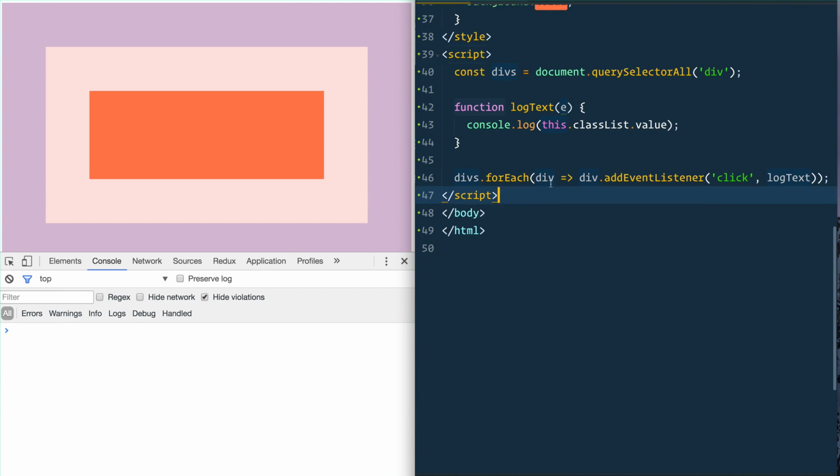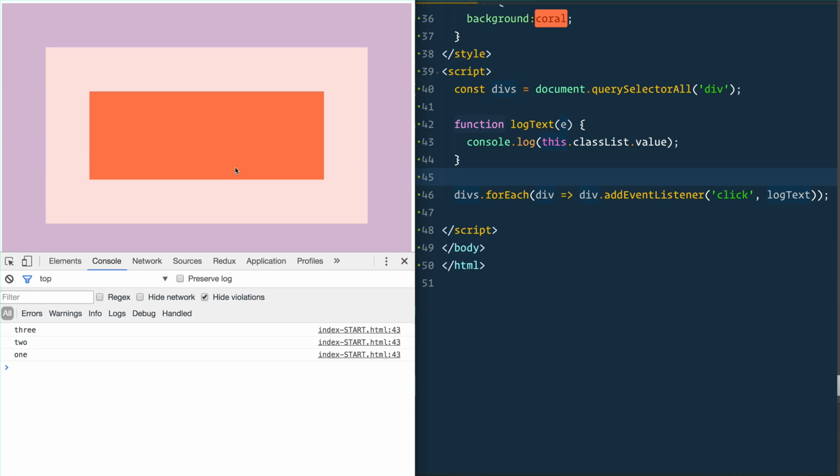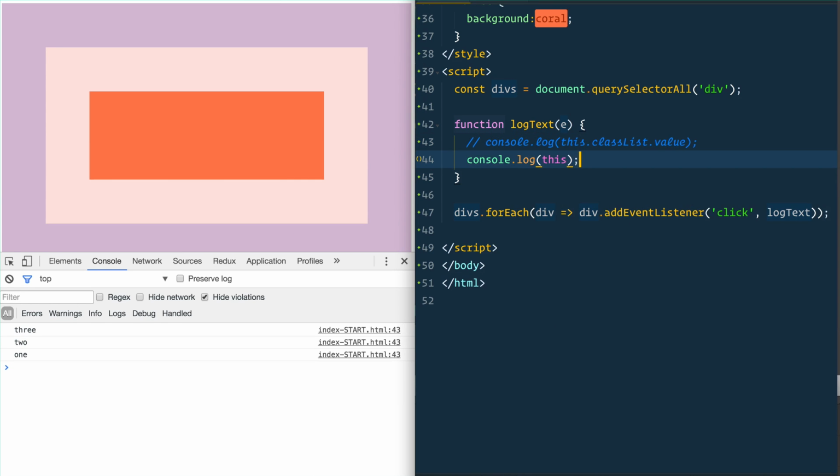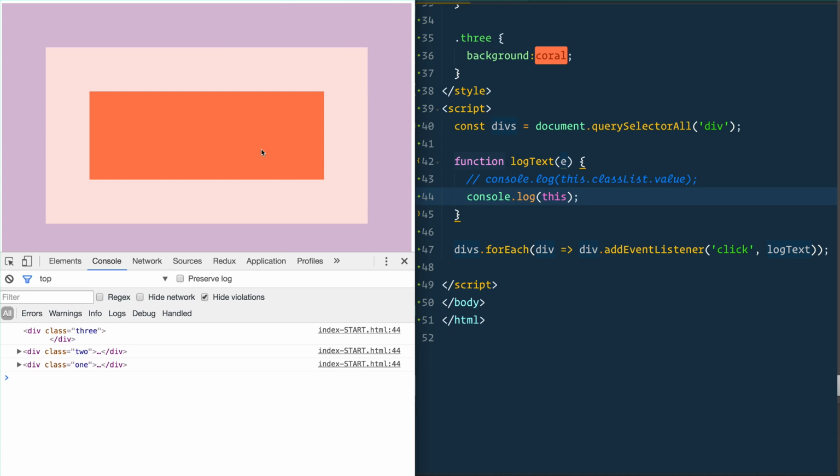So when I click on the coral one, what is going to log? Don't cheat. Just tell yourself what will console.log. Click it. 3, 2, and 1. Wait, I just clicked on the third one, which is the very most inner one, but it also console logged 2 and 1. That's weird. Well, also, if we console log this, you'll see the actual elements themselves, 3, 2, and 1. So, what's going on here?